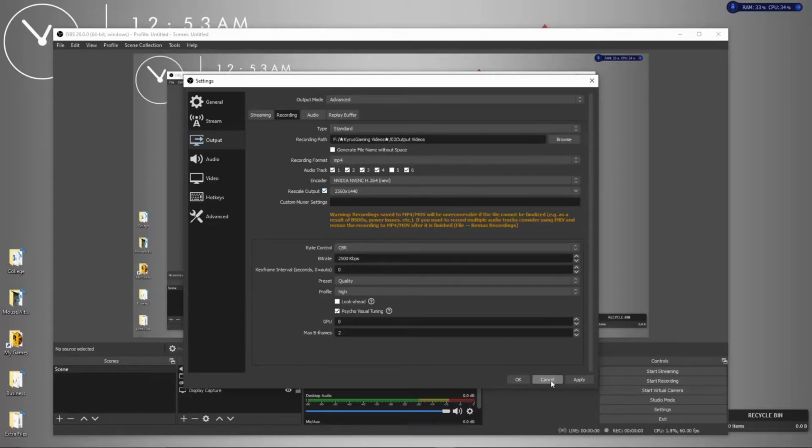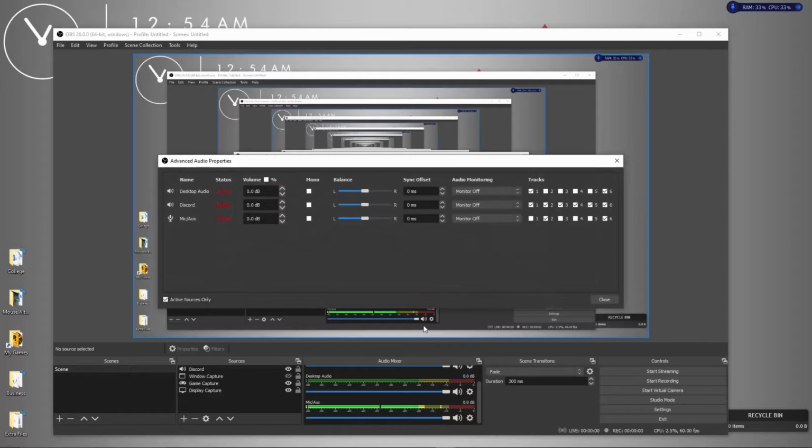And then to set those tracks up for these specific audio sources, you go to Advanced Audio Properties by clicking on the gear and then going to Advanced Audio Properties. Over here on the right side of the screen, you can see these boxes right here. For desktop audio, you would select track 1 and unselect all of these and leave 6. For Discord, you would unselect 1 and 2, leave 3, and then uncheck 4 and 5. And for mic, you would do 2, and then uncheck everything else but 6.